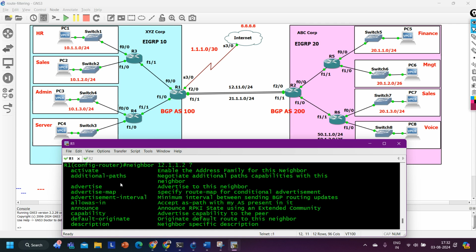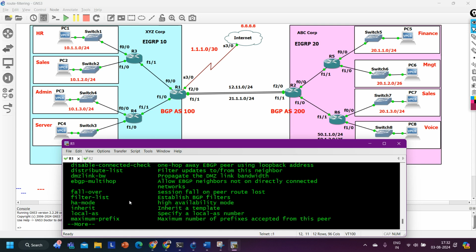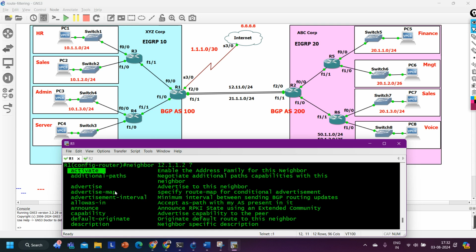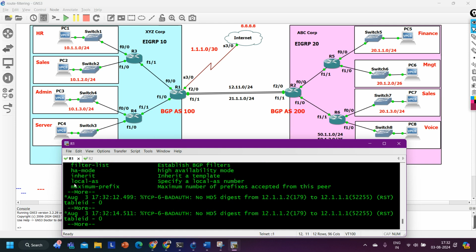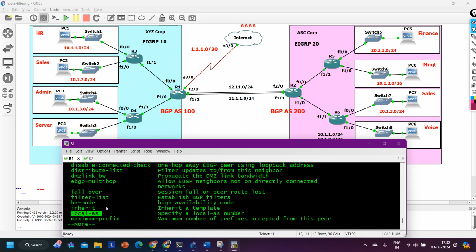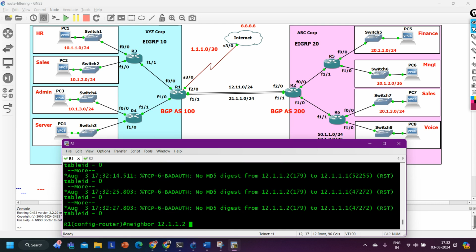See, lots of commands are available, like what prefix you want to advertise with this neighbor, or you want to activate this neighbor. By default for IPv4 the neighbor activate command is already enabled, but if you are configuring for IPv6, then you have to enable it manually. Then advertise map, we can use the local AS command, right? We can use the route map, we can use different services here.